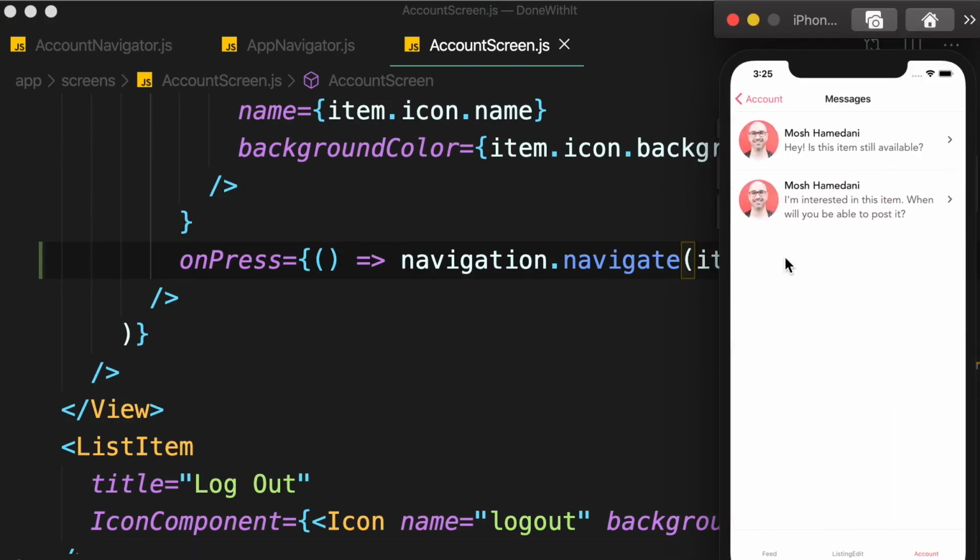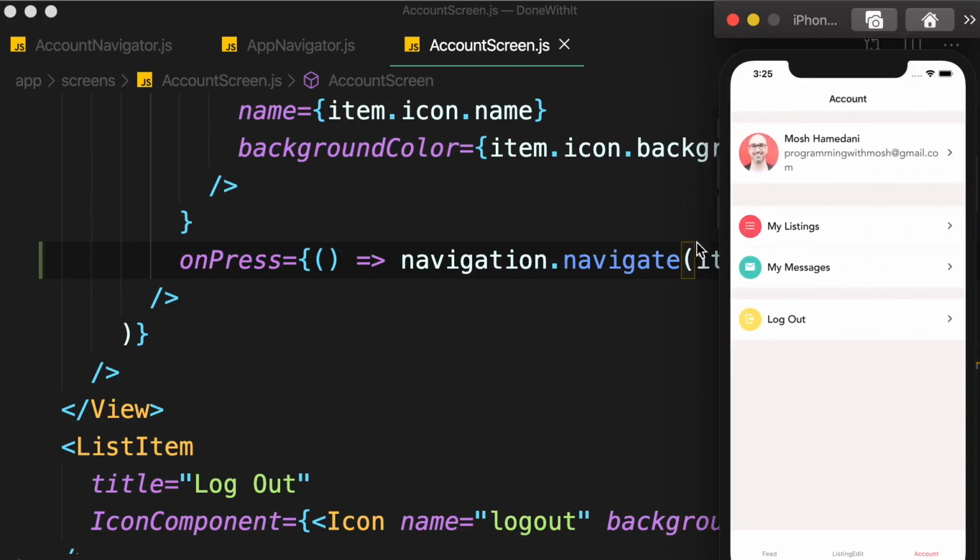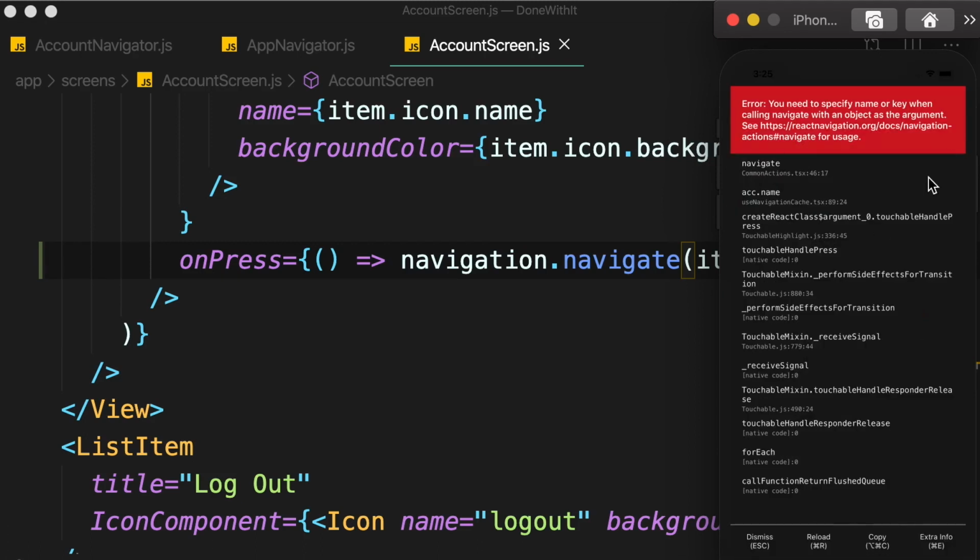So let's go to the messages. Beautiful. Now, currently we don't have this screen, my listings. So if we tap on it, we get this error. But let's not worry about it. We can always add it in the future.